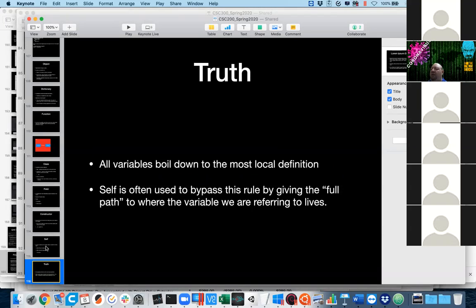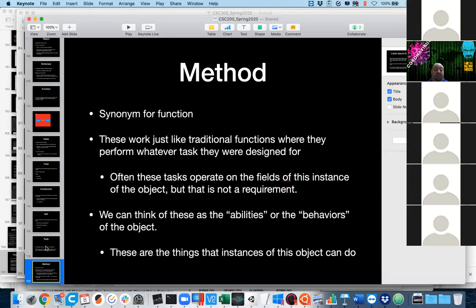But this idea that all variables, and functions for that matter, boil down to their most local definition. I say functions because that relates to inheritance, which we've talked about more recently. When I talk about a variable, or when I try to call a function, it's going to look in my most local scope for that variable or function. If it can't find it there, it'll go up to the next scope, and the next scope. As soon as it runs out of places to check, it screams and says, hey, I don't know what you're talking about. That's how variable resolution and function resolution work. Methods are the object-oriented name for functions.